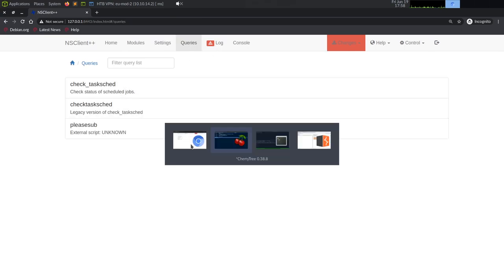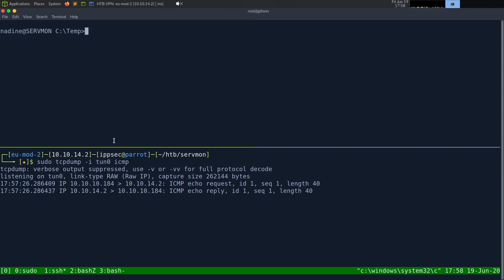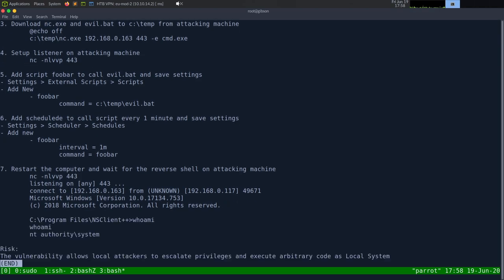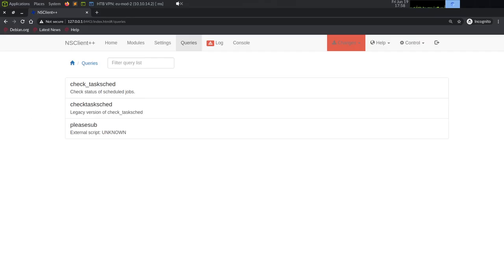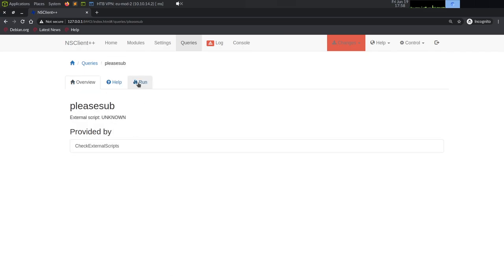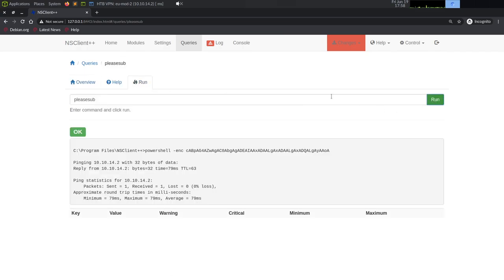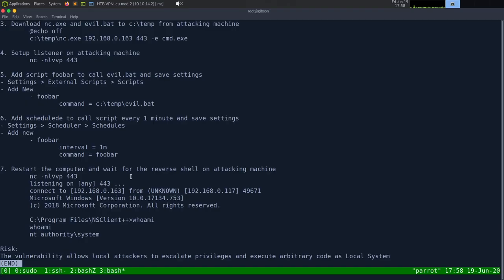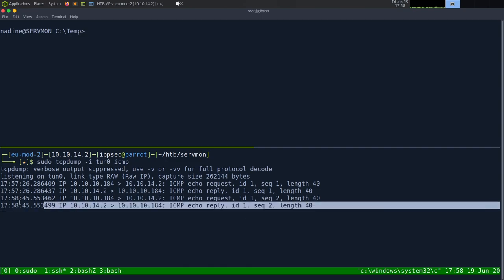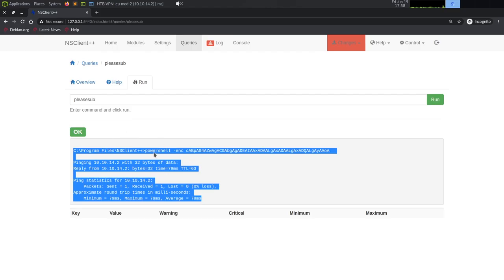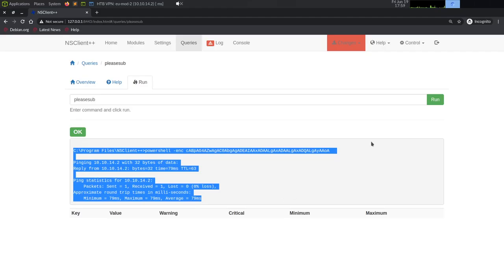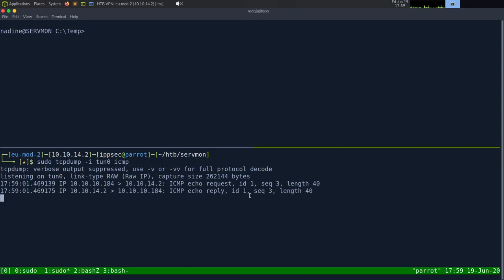So the actual CVE, or not CVE, the Exploit-DB script has us creating a scheduled task to execute this file every minute. But you can just go to queries, go to your query, and then go to run and run this. And we can see, did that powershell -enc, and looking at this, we get the ping, the second one, and we can see the output so we know that happened. We could, if we really wanted to, do this again, click run, and boom.